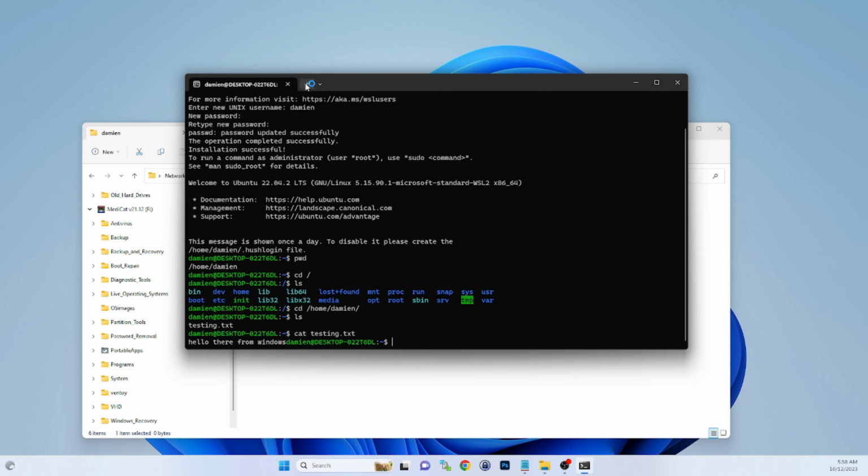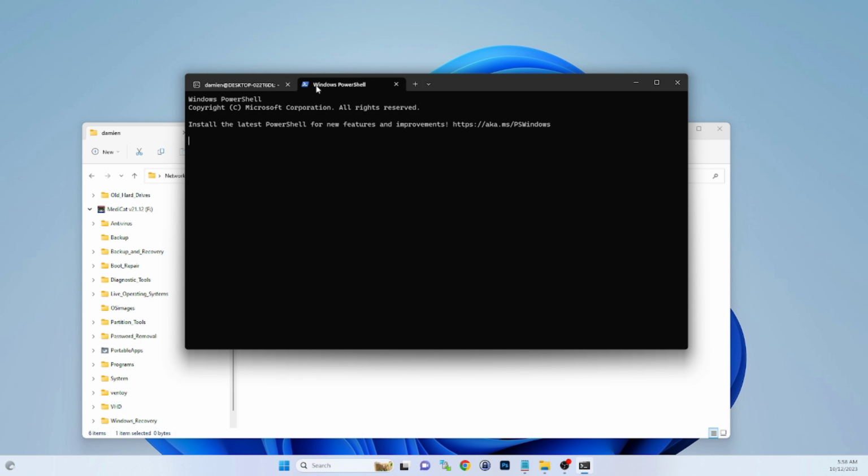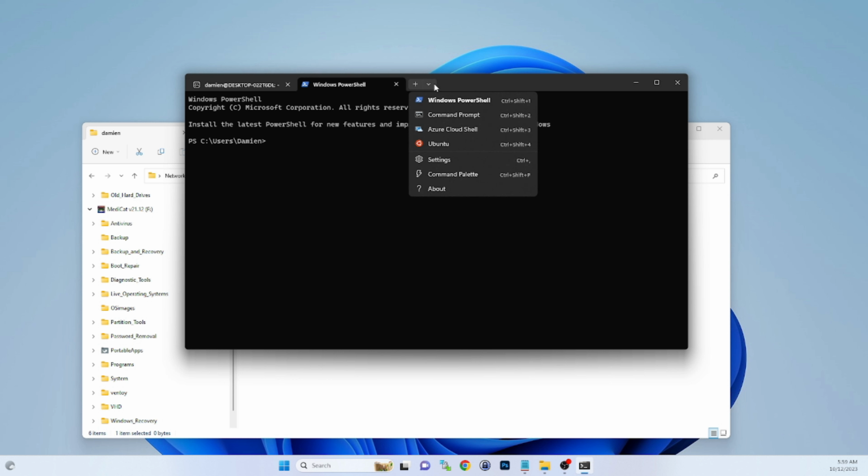So let's open another tab here on our terminal. Another cool thing now, guys, is the terminal has obviously gotten better over the years, but if you click on this arrow here next to new tab, we now see Ubuntu as an option.